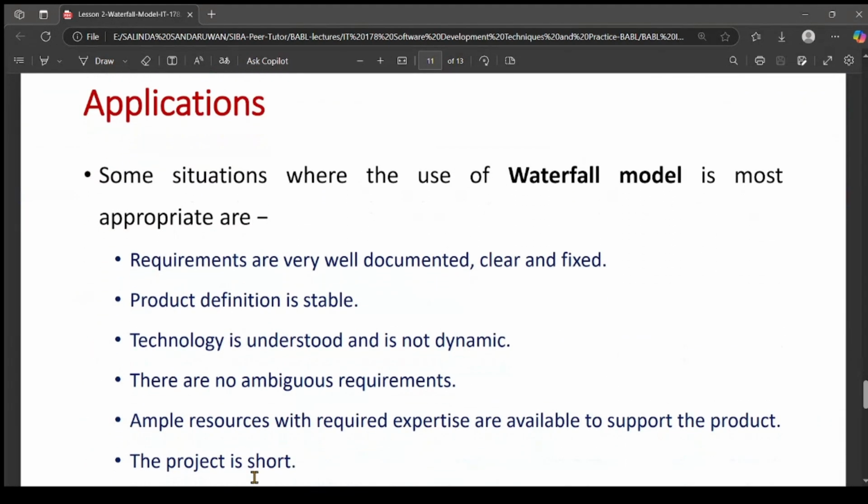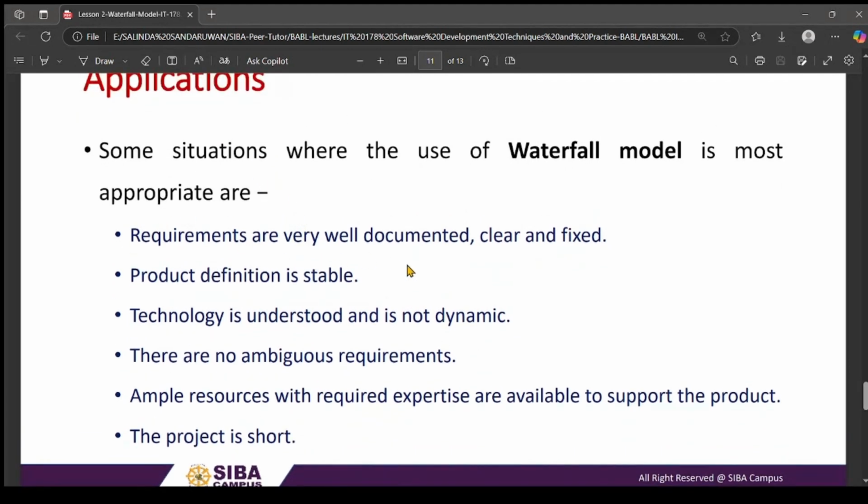Applications means the usages of this waterfall model. Some situations where the use of waterfall model is most appropriate are: requirements are well documented, clear and fixed. Here, in order to use the waterfall model, requirements should be fixed. Why is that? Because this is not flexible. You can't change the code or the requirement in the mid of the development.